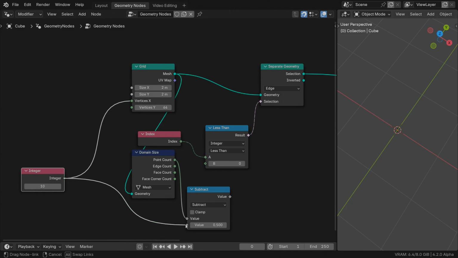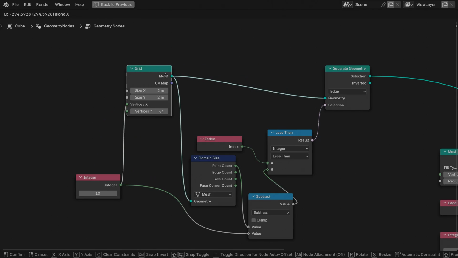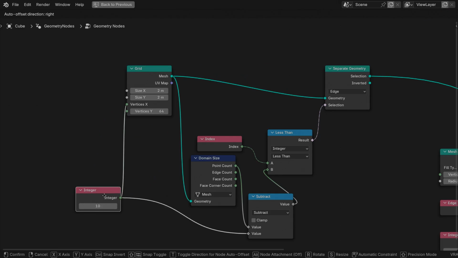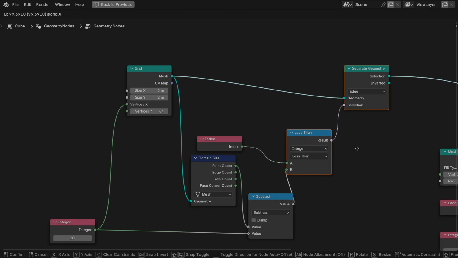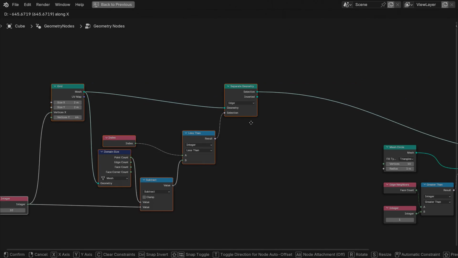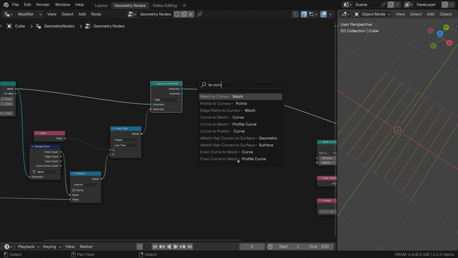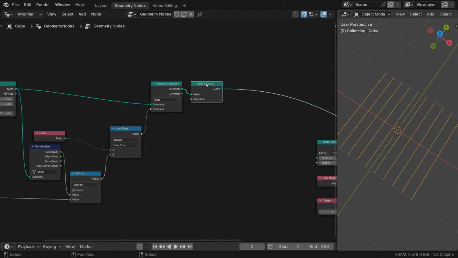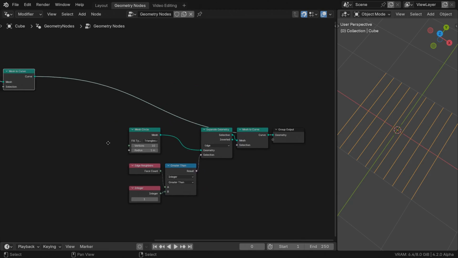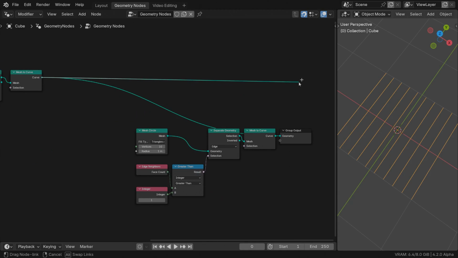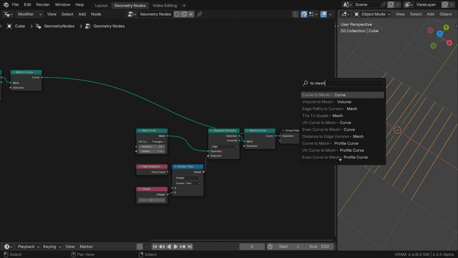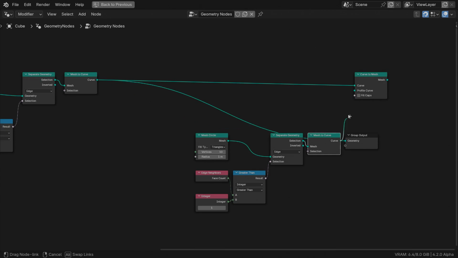Get the total point number with a domain size node. Feed an integer node to the vertices x socket of the mesh grid and subtract this integer from the total points number. You now have the option to use just the horizontal or the vertical edges as the axis of the cylinders. Now convert these edges to curves. This method works with the mesh grid as well as other grid-like meshes generated from the curve-to-mesh node.